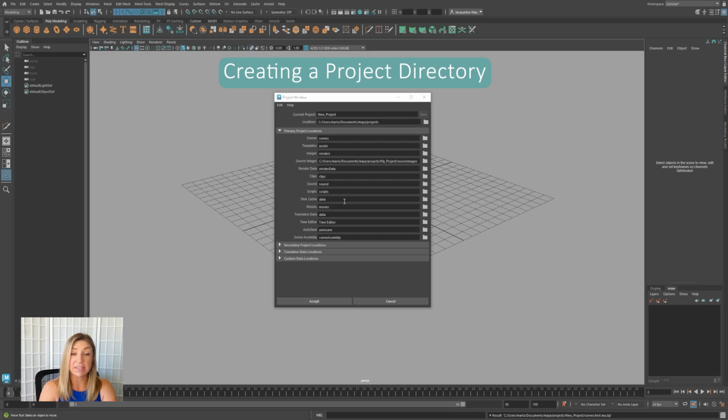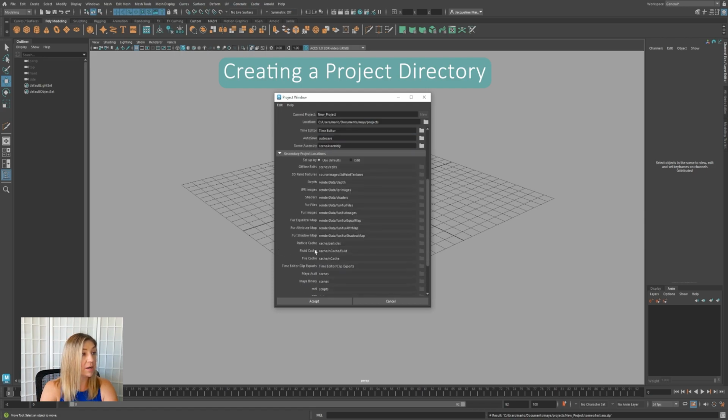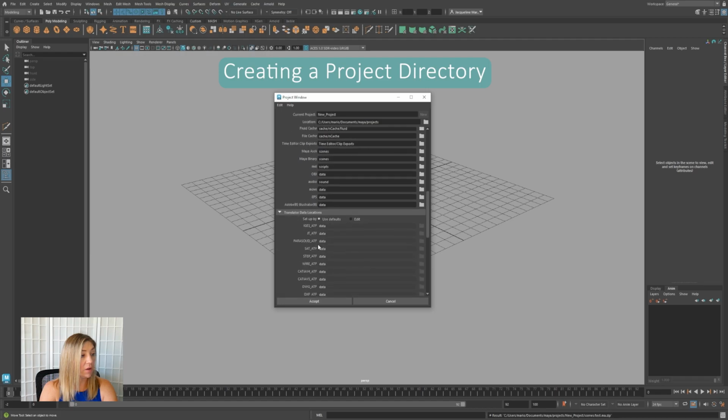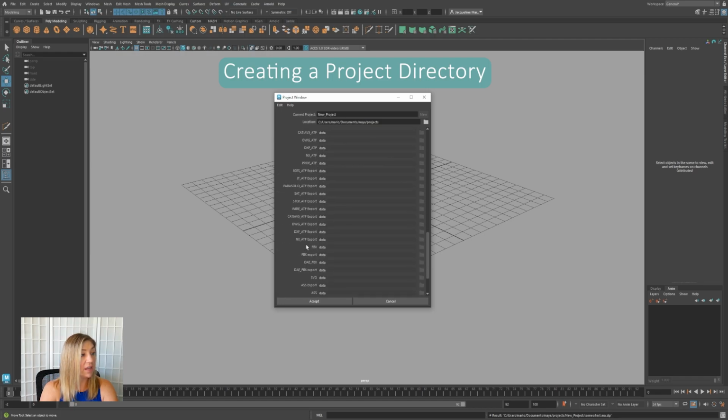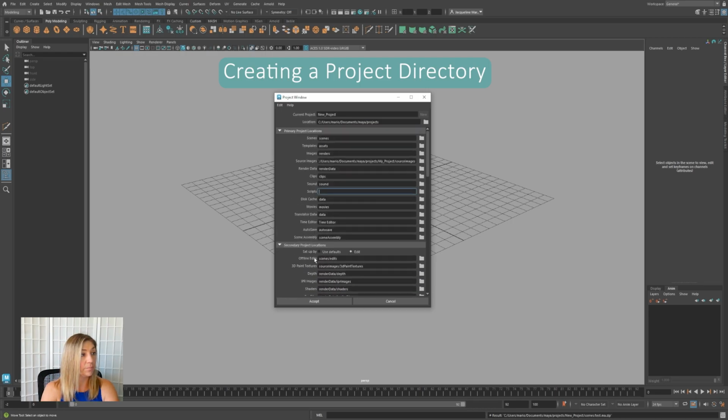If I don't want Maya to save somewhere by default, I can simply clear out that field. So now Maya is going to prompt me if it needs to save any items that would fall under that category that it believes would be saved there. We also have some secondary project locations. If you want to change any of these, you can simply toggle on the edit option. We also have translator data. These are going to be for Exchange files such as your FBX. And then if you'd like to set up any new rules for your particular pipeline, you can do that here.